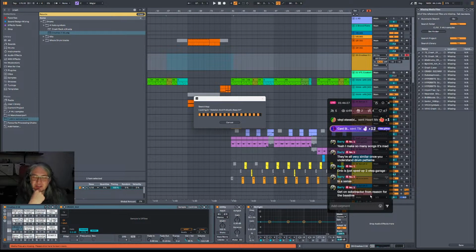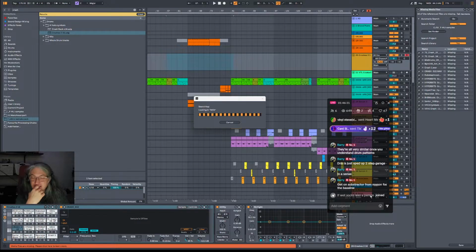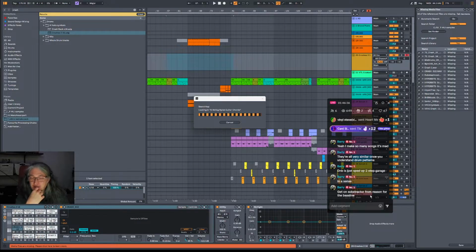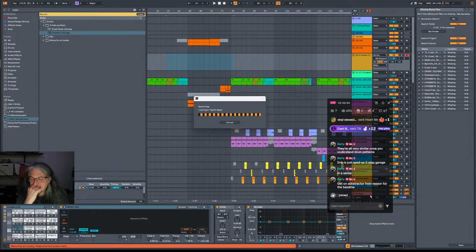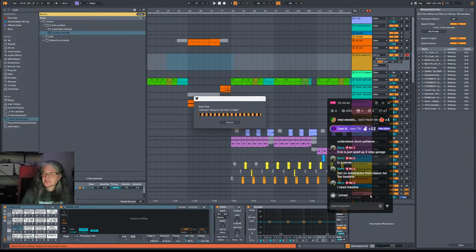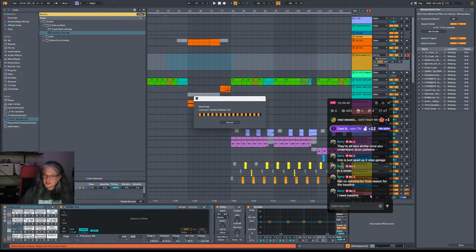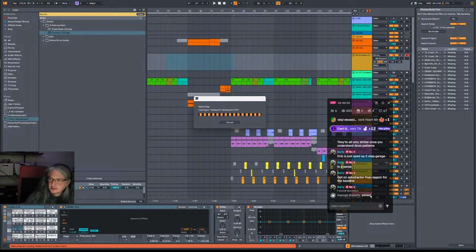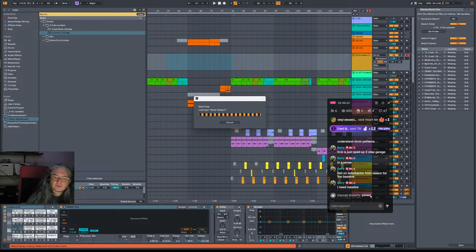Subtractor. Oh yeah, Subtractor. That is the go-to, isn't it? And Massive as well. I know, I need to try Subtractor. I did try it a long, long time ago. I can't believe people are using that today. If it works, it works. It's like using a vintage keyboard, isn't it, to get the same sound.